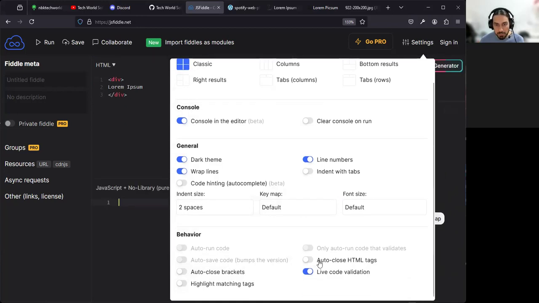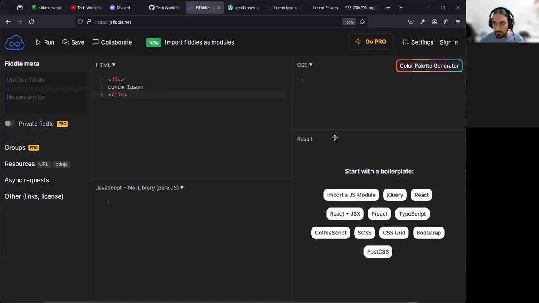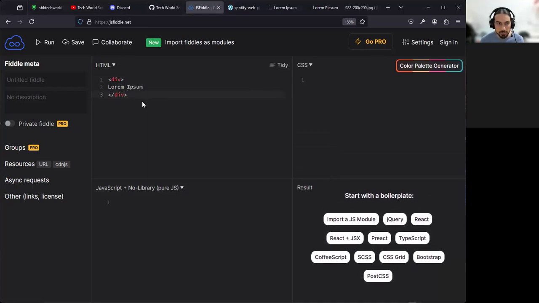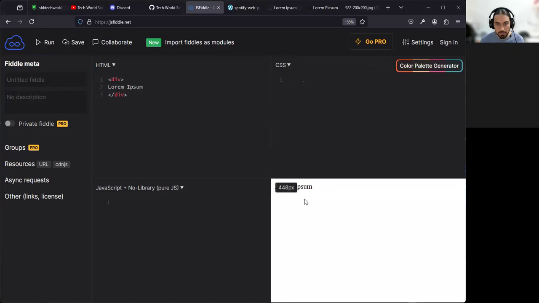For the behavior section, I use the auto close HTML tags. I turn that off and I turn off auto close brackets in the beginner class. Otherwise, it will autocomplete. So it's better to manually type everything yourself when you're starting out so that you can remember that you have to do things, and later you can leverage that useful feature so you can type less. But anyway, click run. You can see in the bottom right, Lorem Ipsum appears.